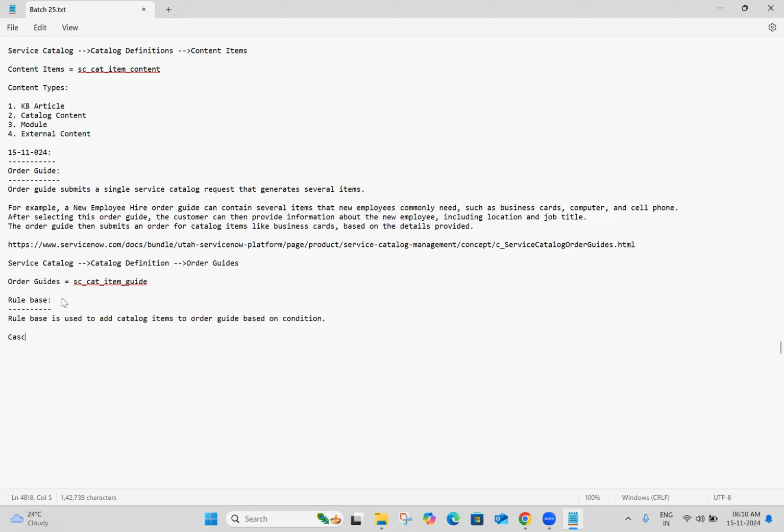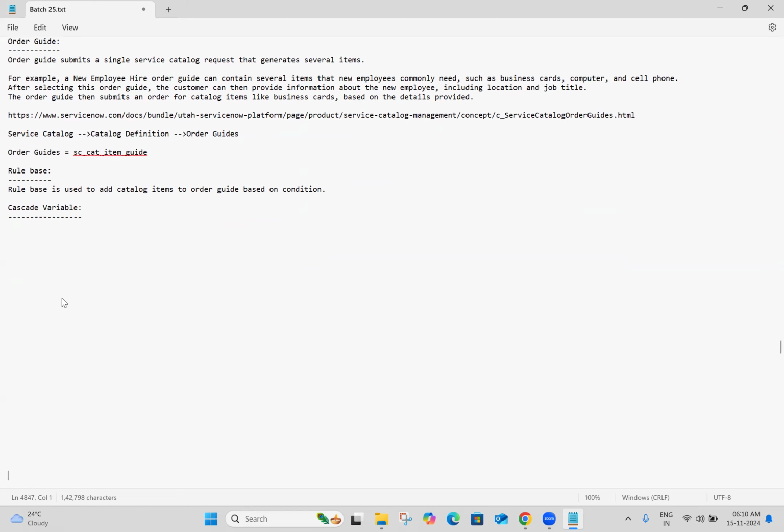Cascade variable. In interviews, they will ask this question, very important. What is cascade variable? Basically, cascade variable passes the information from the initial order guide form to the catalog items. We have the same variable name. For example, in the initial order guide form, we have requested for. Maybe within that order guide, we have three catalog items. Each catalog item contains requested for. If we make cascade variable true, it will pass this requested for information to the other catalog items if the backend name is the same. Okay.